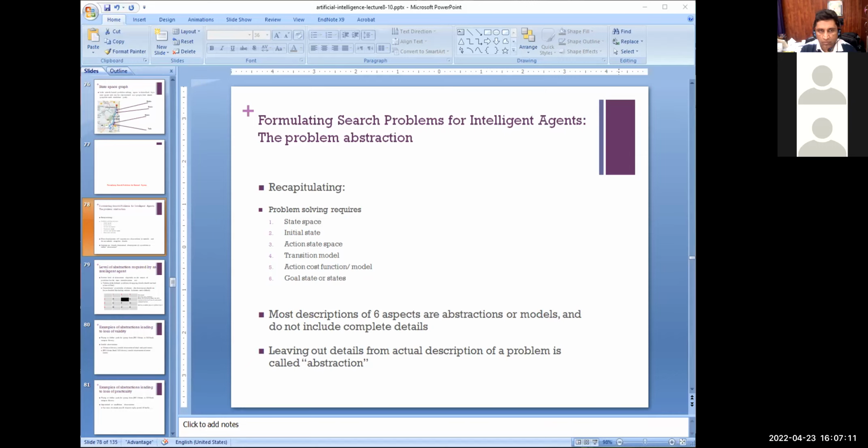So the issue of abstraction will be, just recapitulating what we have done so far, that the problem solving approach of a rational agent requires the statement of six aspects: state space, initial state, action state space, what are the actions possible, transition model, action cost that we discussed yesterday, and the goal state, or there may be multiple goal states, which may be then described in how to calculate our score, or maybe provide some score so that a single score performance measure can be defined.